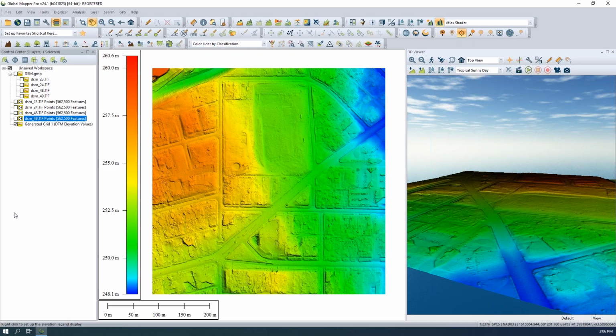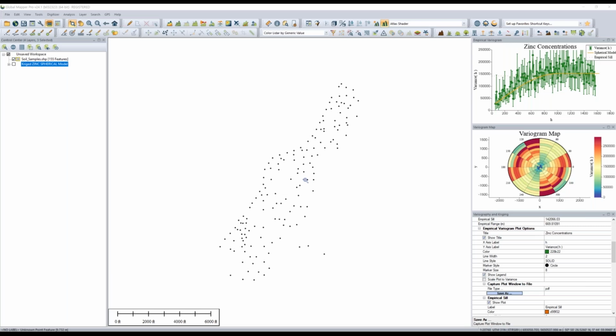Okay, so before we keep everybody too much longer, we're going to take a look at one last subset of a tool in Global Mapper. For those of you who follow Global Mapper Pro, a version or so ago, we released our first geostatistics tool called Kriging. Kriging, we can think of it as an advanced way to interpolate values based on sample points.